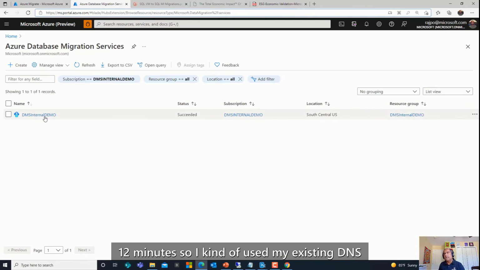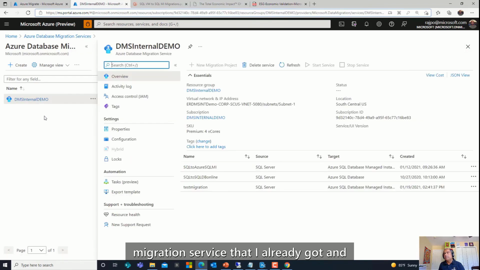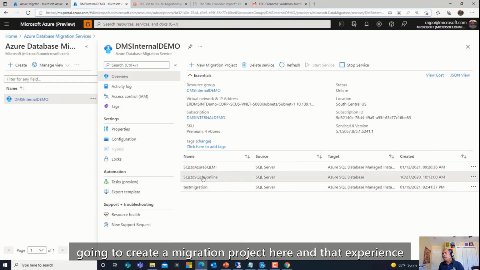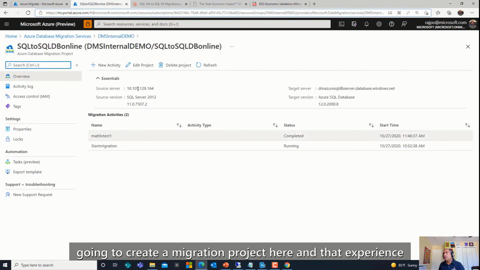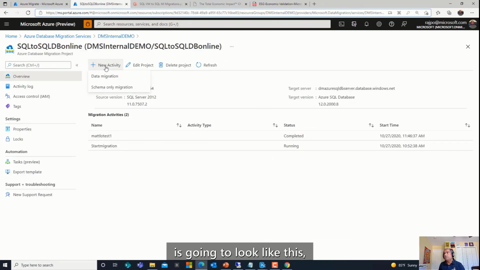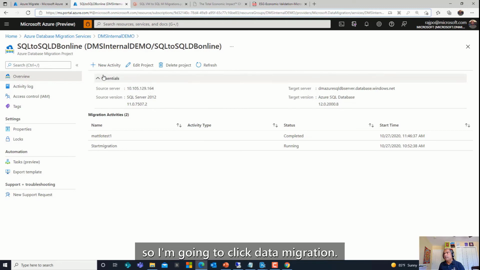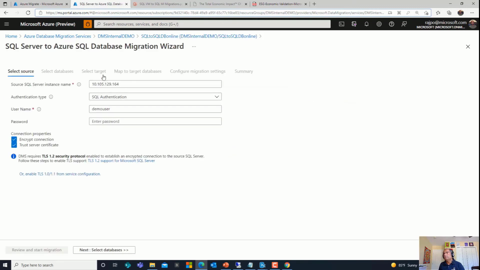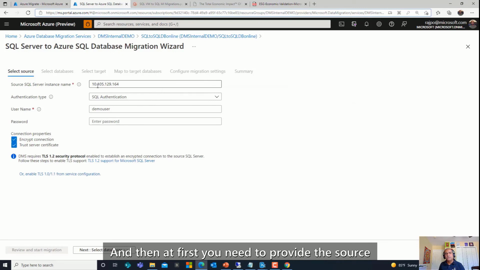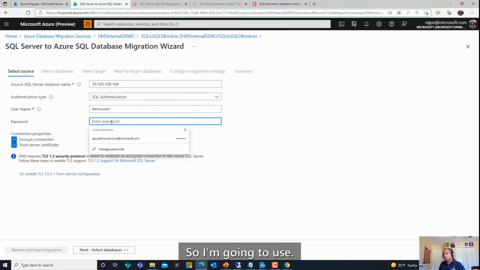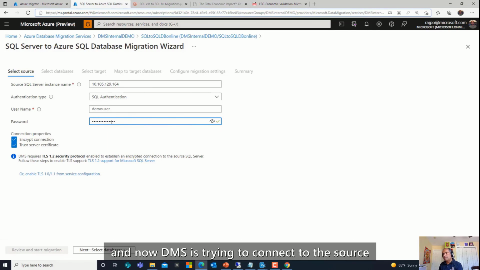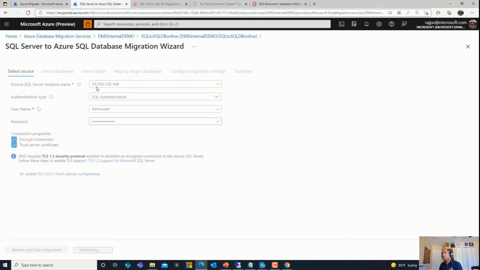So I used my existing DMS migration service that I already have, and what I'm going to be doing is creating a migration project here, and that experience is going to look like this. So I'm going to click data migration, and then at first you need to provide the source information. So I'm going to use, now DMS is trying to connect to the source SQL servers.